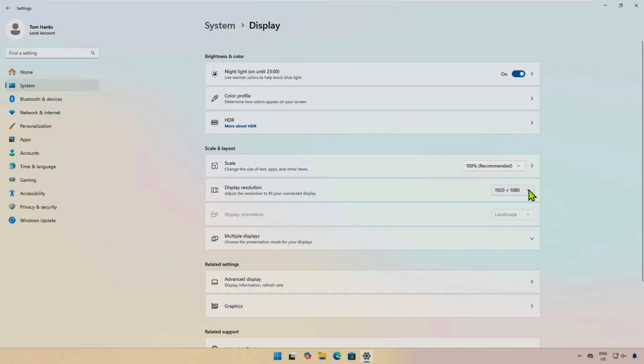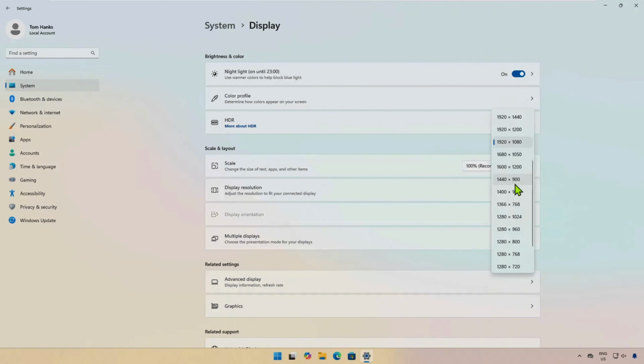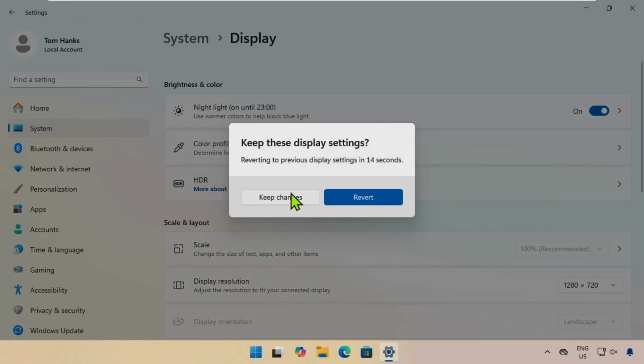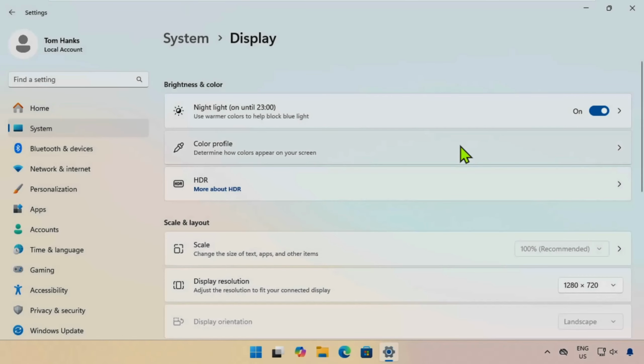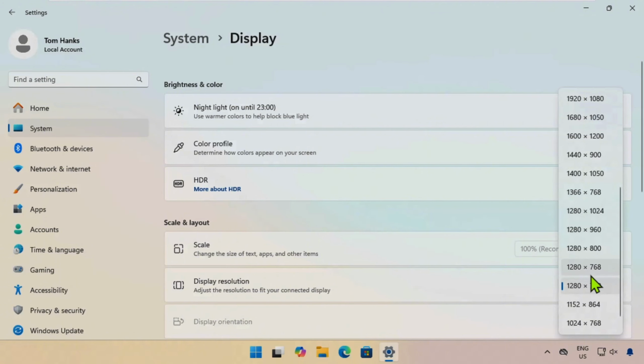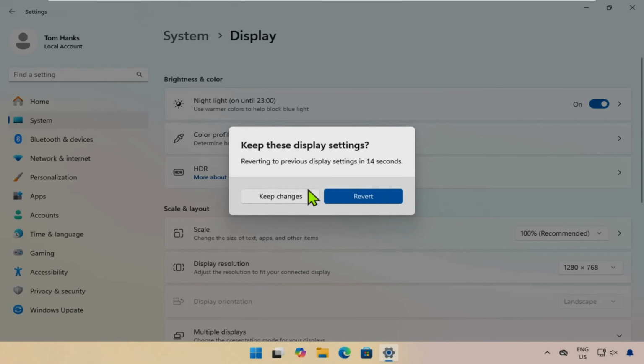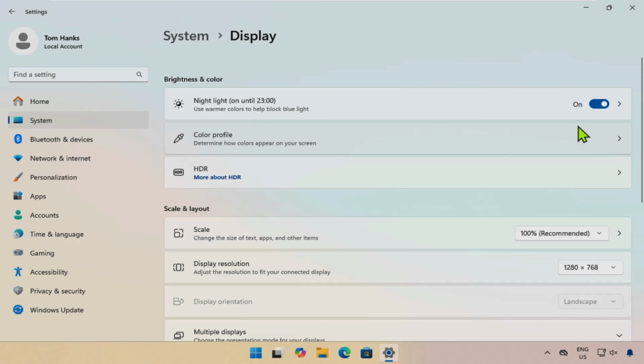And if I want to change the resolution, I need to check the laptop manufacturer tech specs to change the resolution. I can lower the resolution. If I want to set 1280 by 720, I can change the resolution. If I keep the changes, this resolution will be set, and this resolution will be 1280 by 720. If I don't want, then I can change this resolution. I can keep the changes.